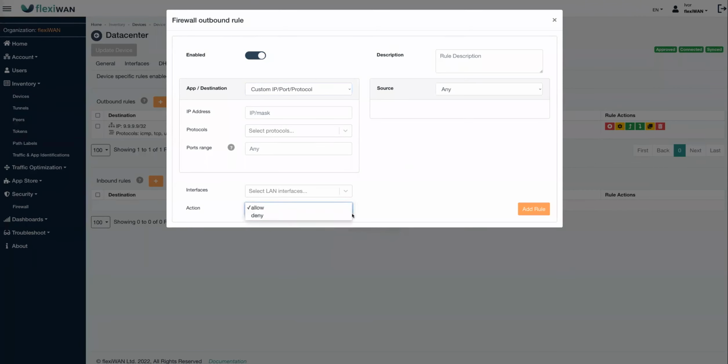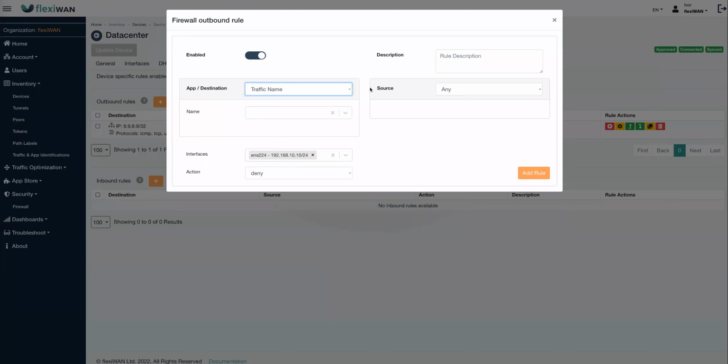We want to deny traffic for the LAN interface, but we want to deny traffic to a specific application. In this case, let's block Facebook. And for source, we're just going to do, again, any, because it's not really relevant. You pick the LAN side. You want to use the LAN interface. But if it wasn't selected, then in this case, any would even include the tunnel traffic that's coming from the other end of the tunnel. But here, you just click this. And so Facebook. And I'm going to add the rule.